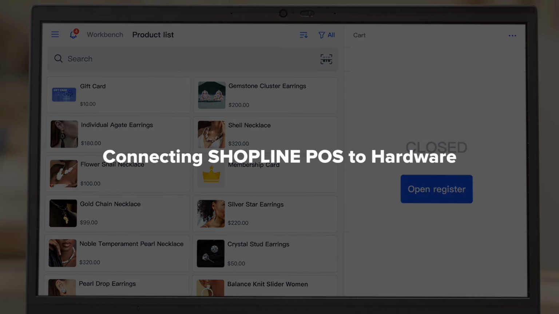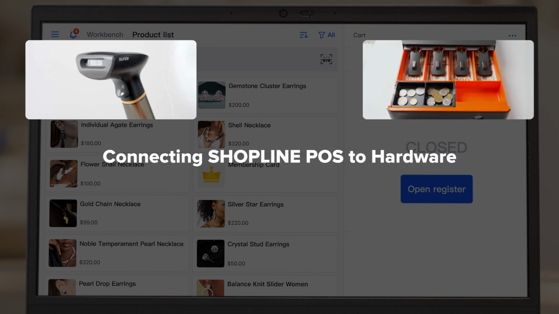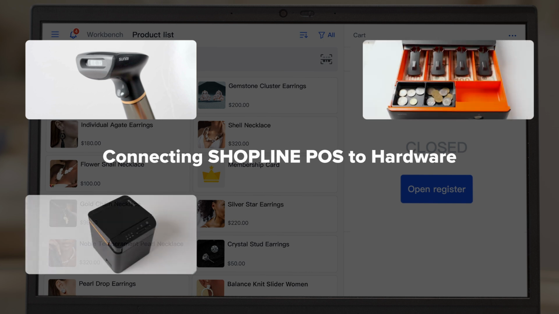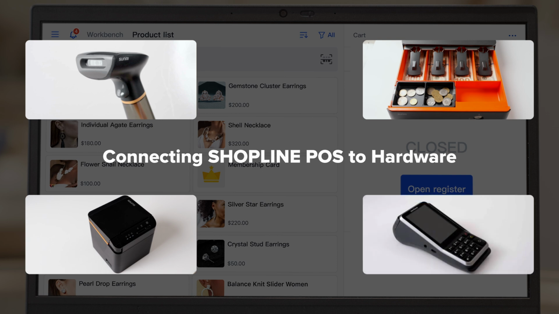Connecting SHOPLINE POS to hardware. Depending on your business needs and equipment capabilities, you may choose to connect additional hardware to enhance your store operations. The specific connection methods vary depending on the hardware model. For detailed instructions, it's recommended to contact your hardware provider for assistance.